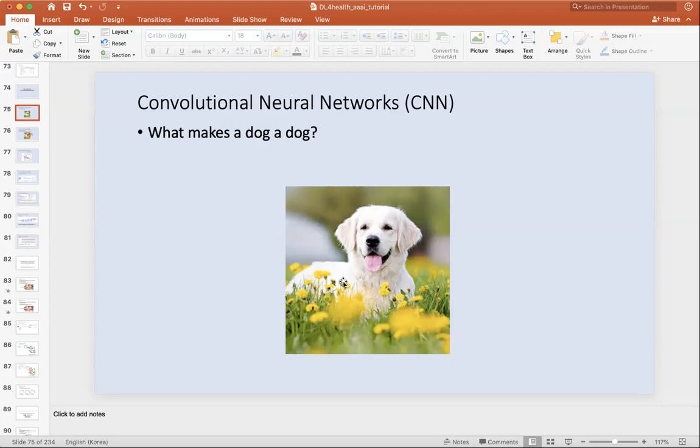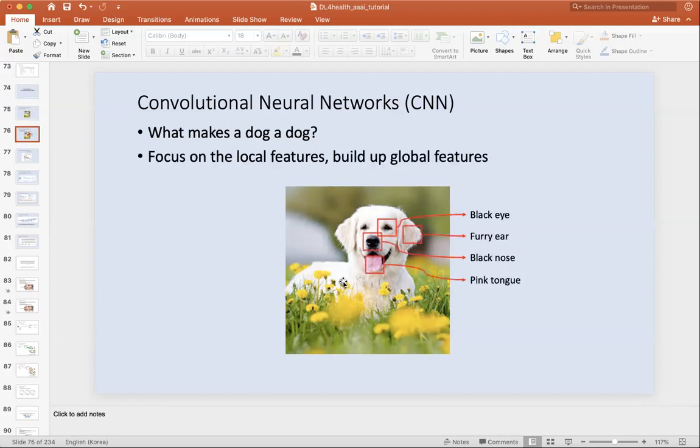But in the deep learning era, we don't need to do that anymore. We want the model to figure that out on its own. So information like: is there a furry ear? Are there eyes? Is there a nose? Is there a tongue? We want the model to pick these up automatically. We want to provide the image to the ConvNet, and we hope the ConvNet will pick them up.